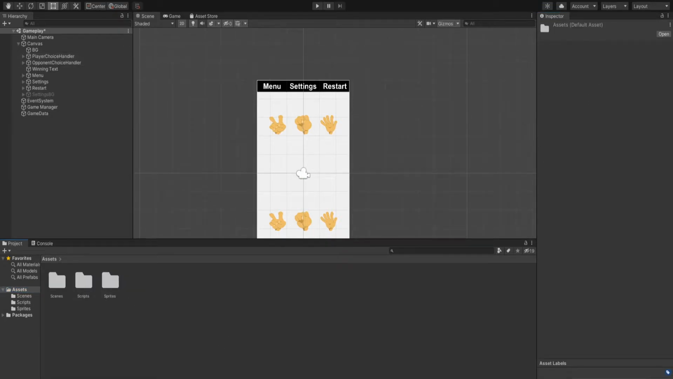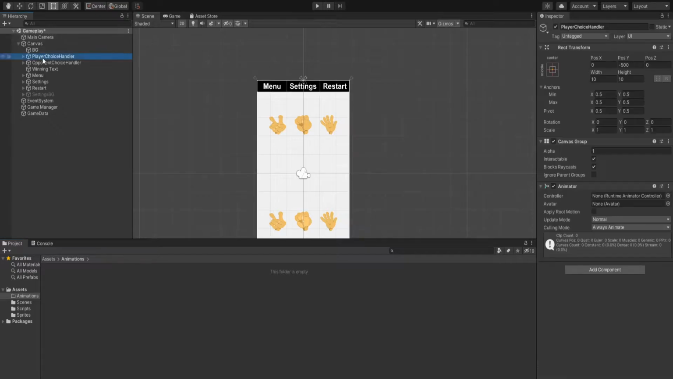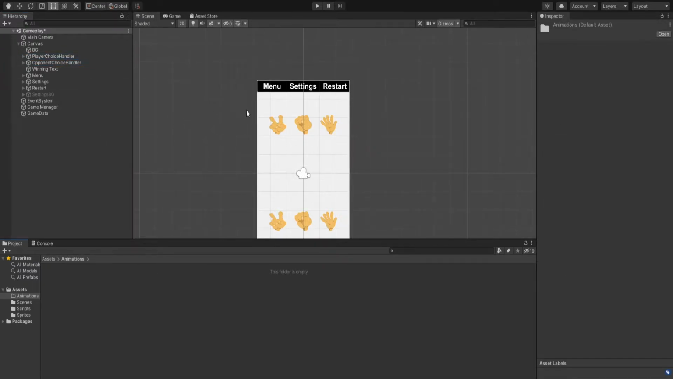We'll create a new folder and call it animation. Player controller, player choice handler, and open. So let's create an animator.